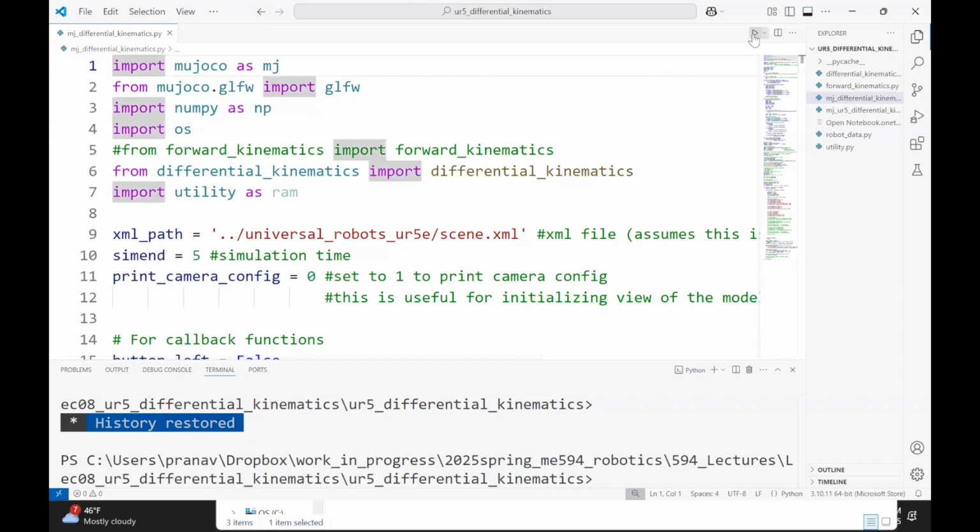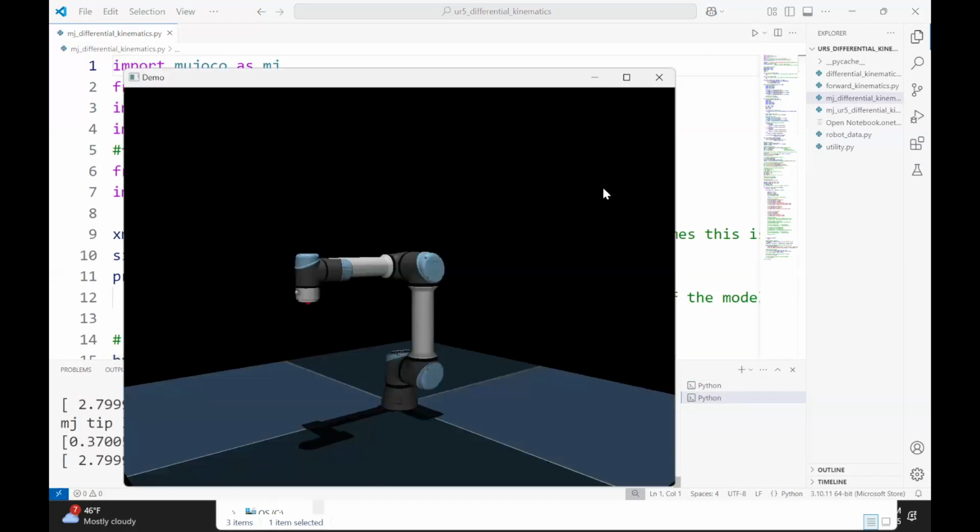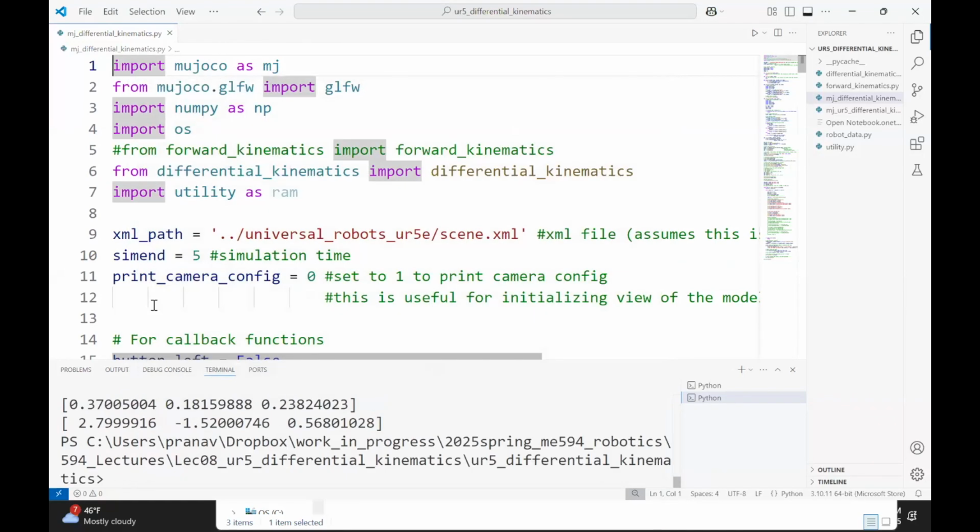Runs, then if this runs, then we should be fine. Okay, this.